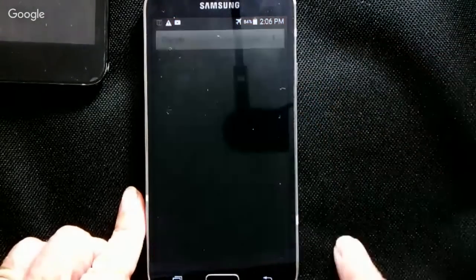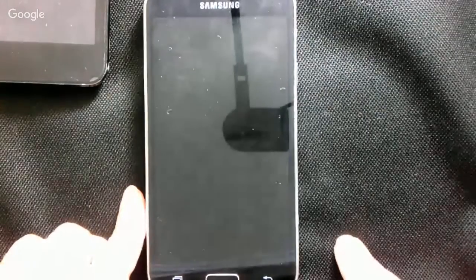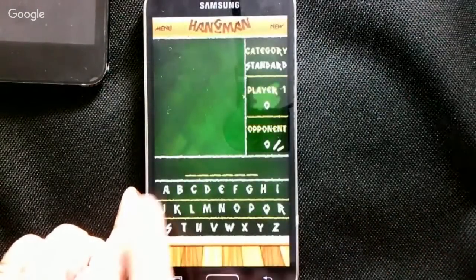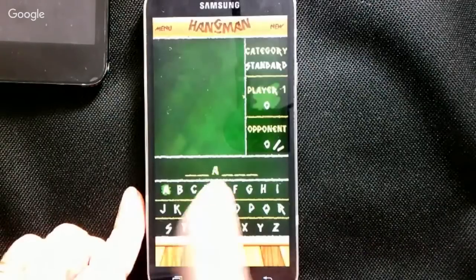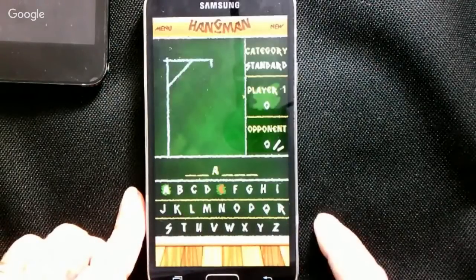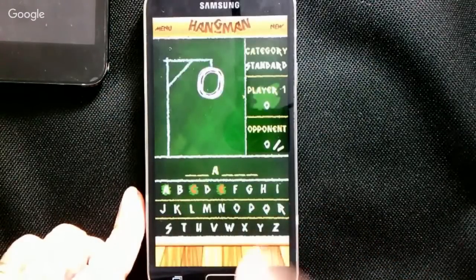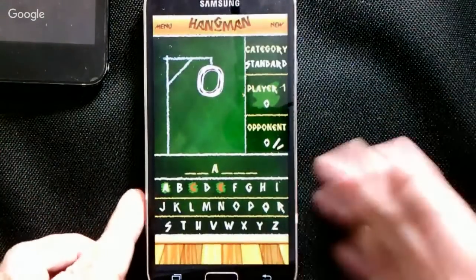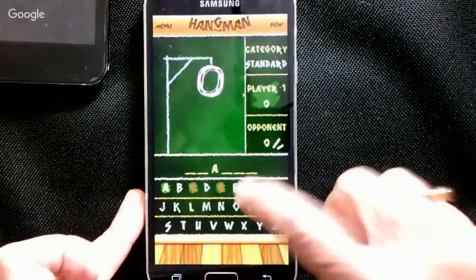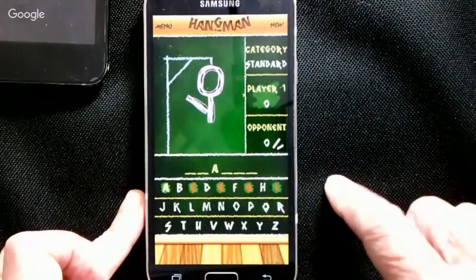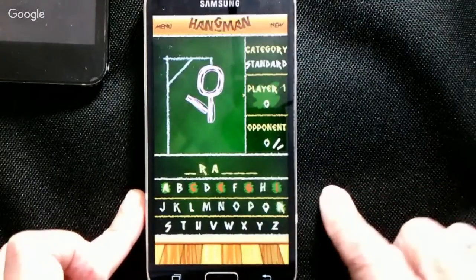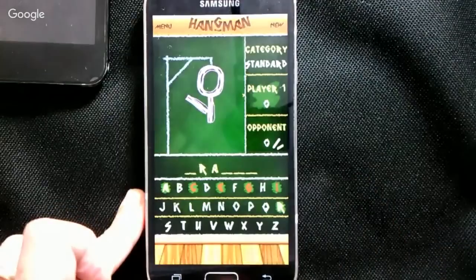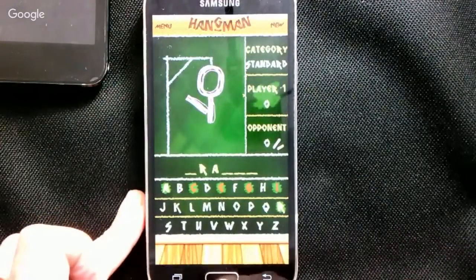Hangman. An old favorite. Let me see, an A, an E, and how about a C? So obviously I am playing this game even though I have no internet connection. So I'm pretty confident that it does not need a data connection. Let me show you one other example.